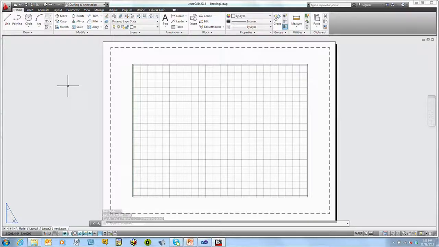Fairly easy, fairly straightforward. In this case, I simply have a default. So it's just like if I would right-click and create a new layout from scratch.